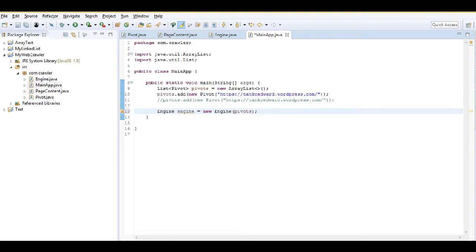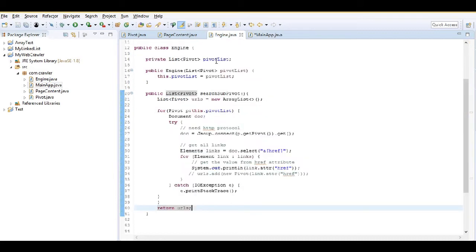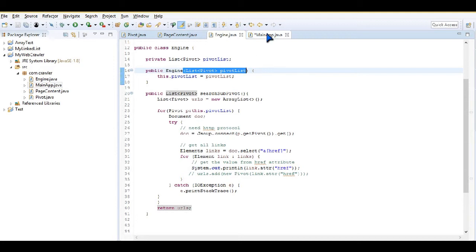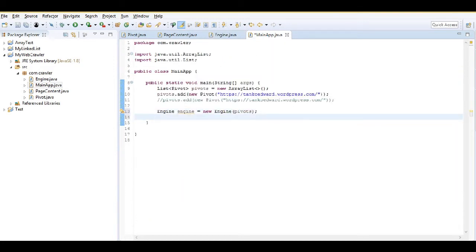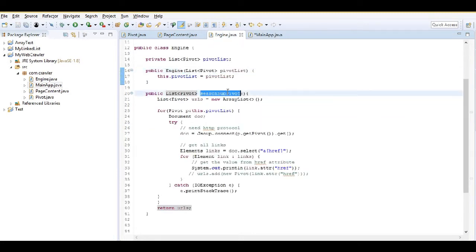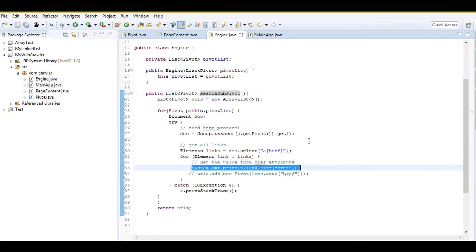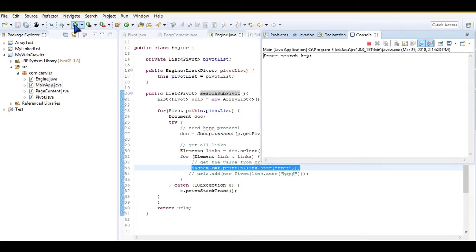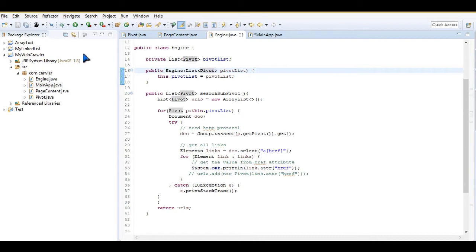We'll add a new pivot, and here we just put a link. So I will just use this link for my blog. You can add 1 or 2 or 3 or whatever link. I will just use 1. So you can create another pivot and put as many pivot as you want, but I will just use 1 for this application.